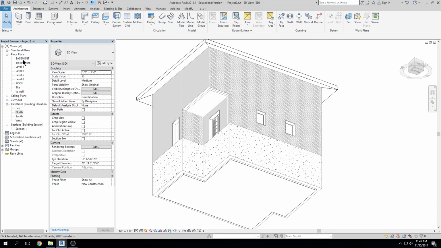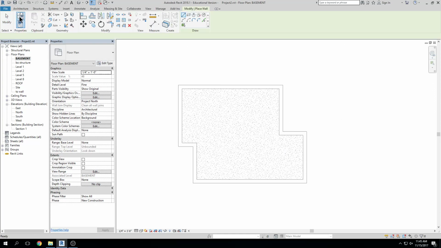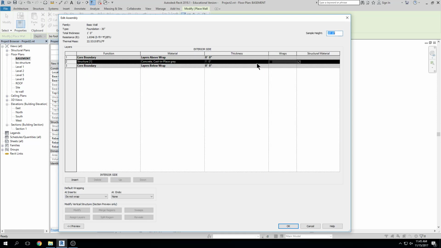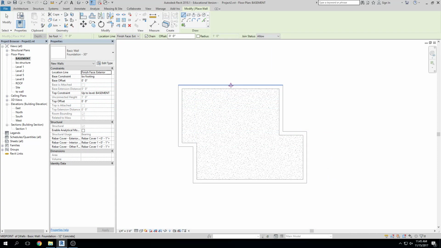So I'm going to go to my basement level, and I don't think I have a footing wall type. So I'm going to hit edit type, duplicate. We'll make these large footings so we can really see them. We'll make them 30 inches wide. Okay, edit, 30 inches. Okay. Now it's time for me to draw my footings. So finish face exterior. No, I want these to be center line. I want them to go from bottom of footing up to basement. So that looks good.